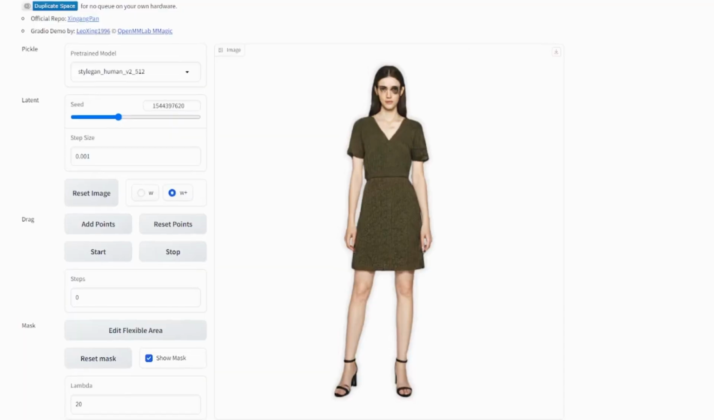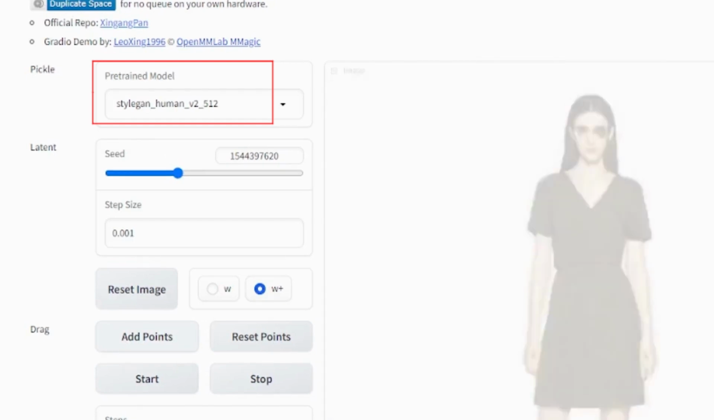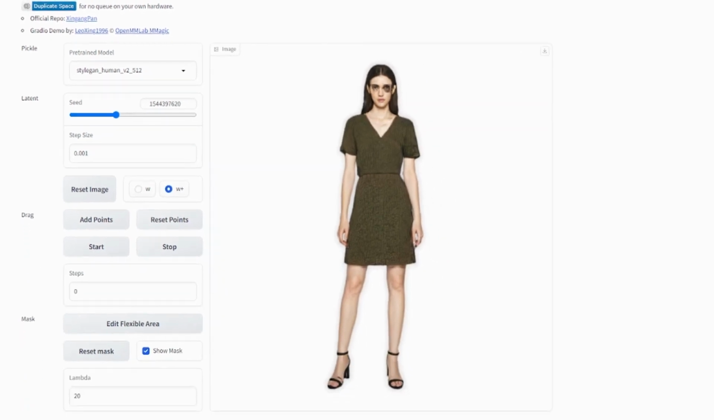Pickle helps you choose the model to use. It has pre-trained models. For now, we can just use stylegan2_human_v2_512. It's basically a model for humans. You can see this young lady on the right. She's okay to work with for editing.